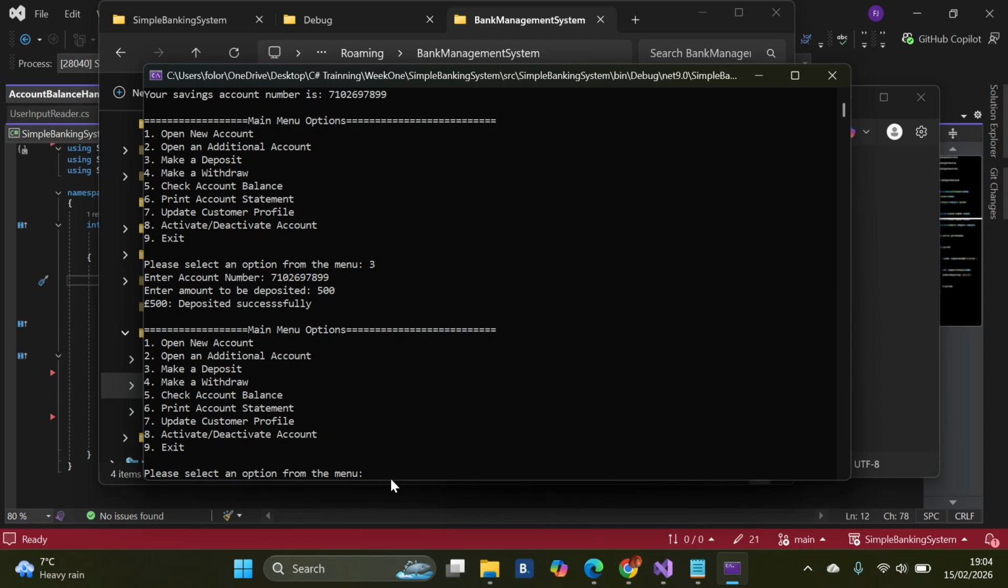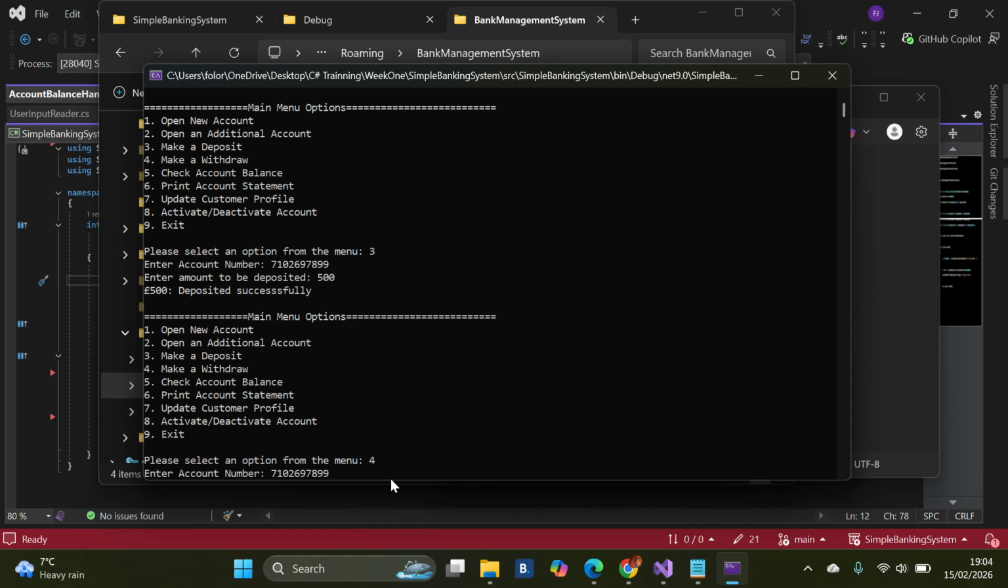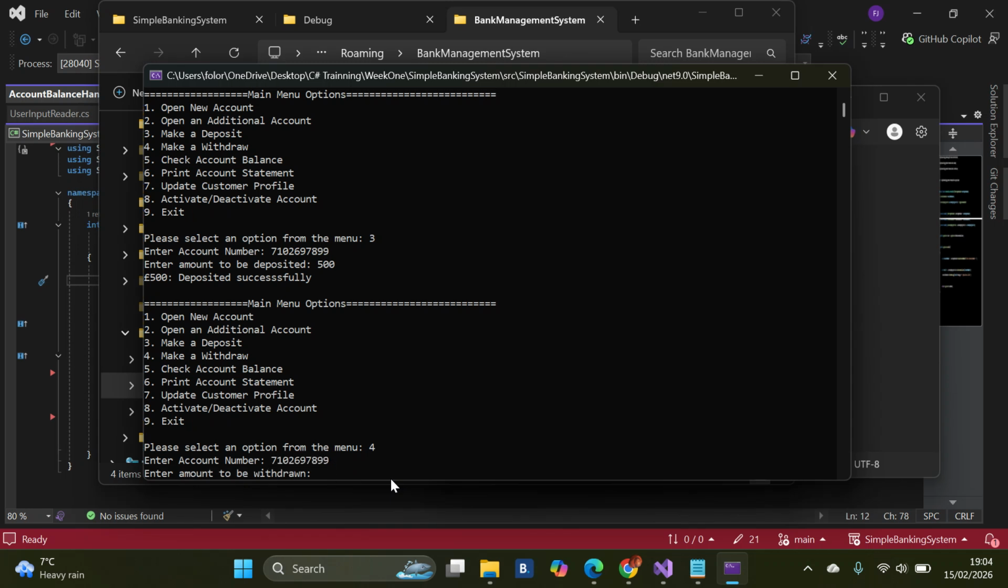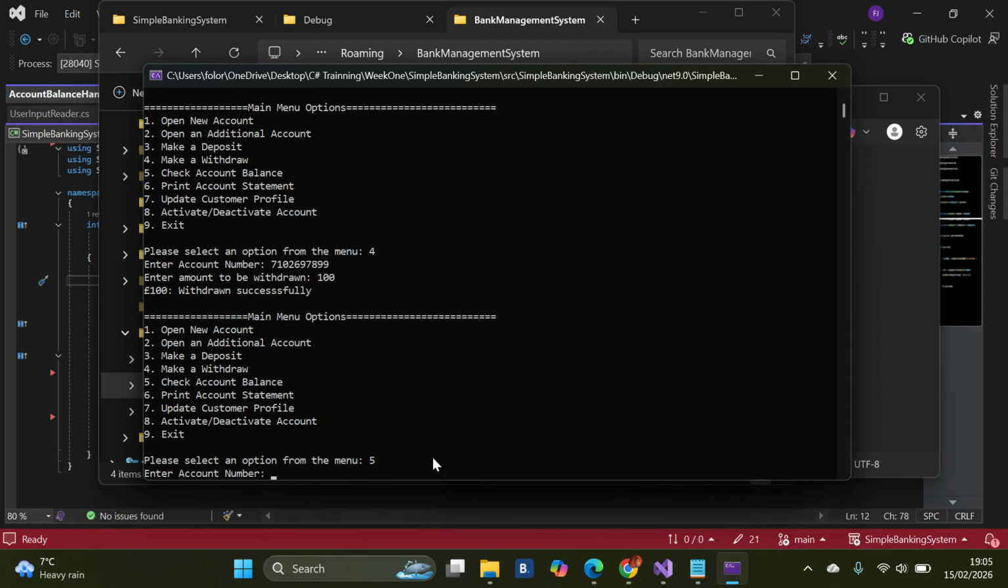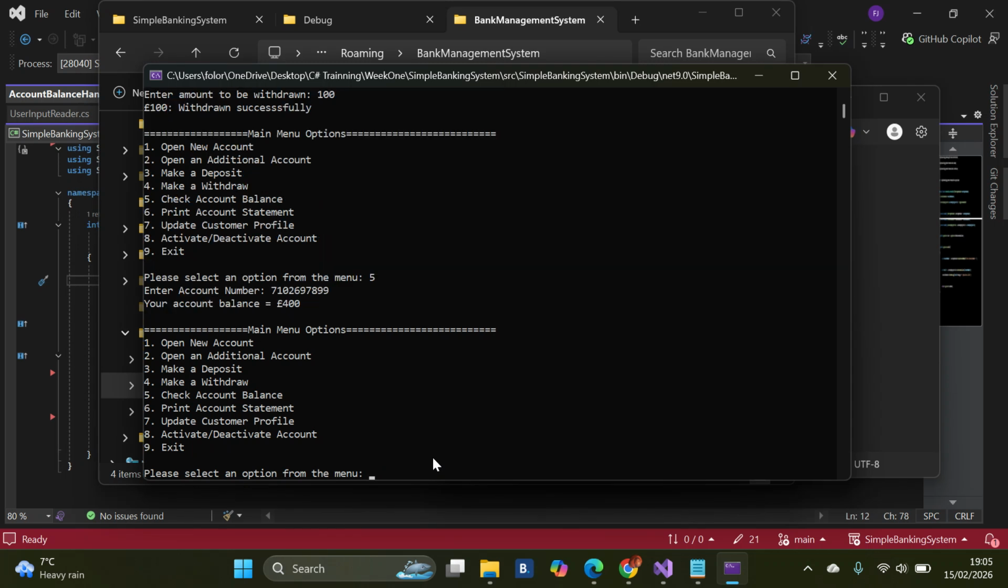So now let's have a withdrawal. We are trying to withdraw now. We're withdrawing £100, and it's saying £100 withdrawn successfully. So let's check our balance. Your account balance is £400.